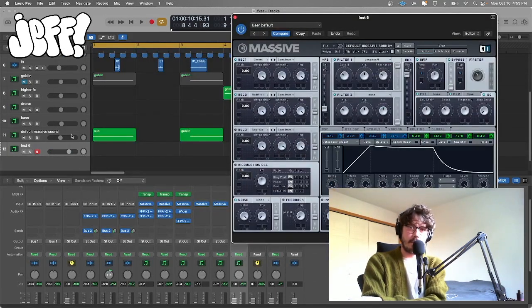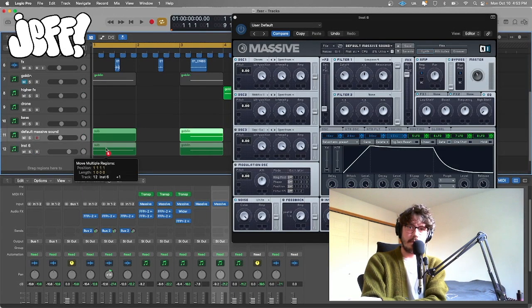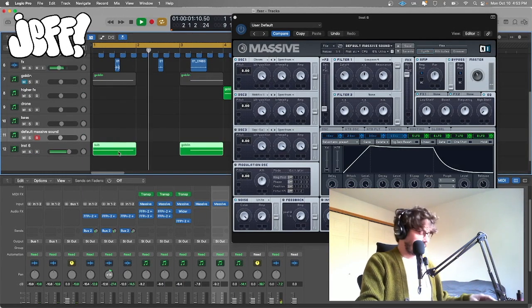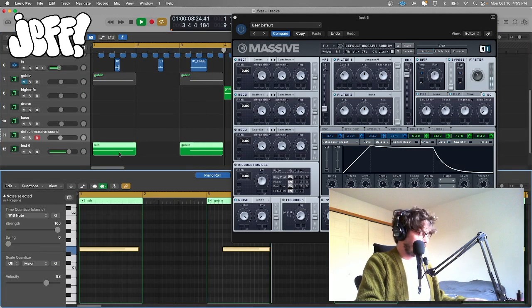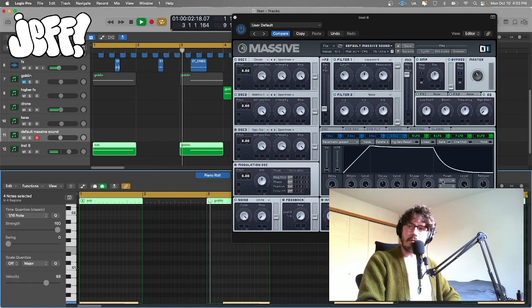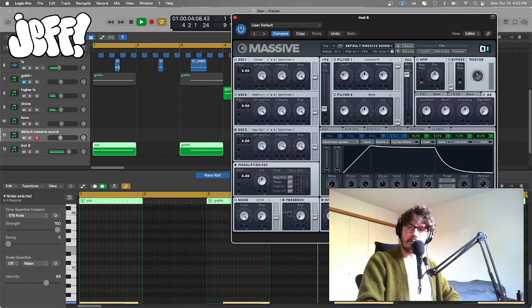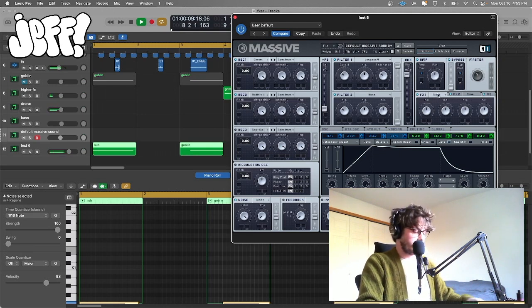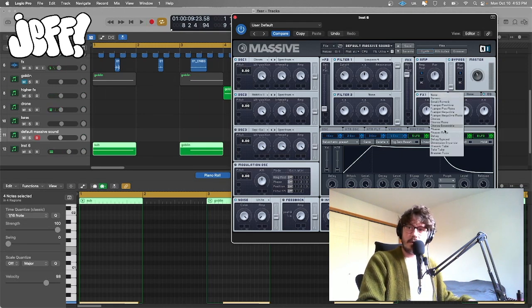So let's see so far how that sounds with these notes. There we go. Now if you want to, you can put a dimension expander on it as well. We'll put it down quite a ways with the size a little bit past the mid there.